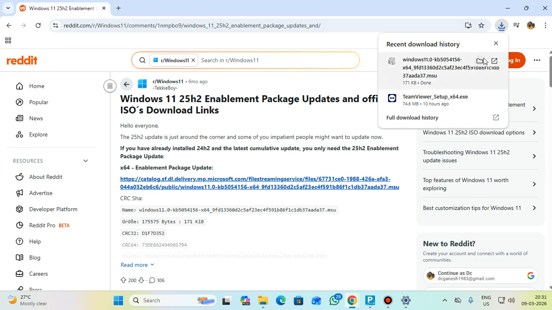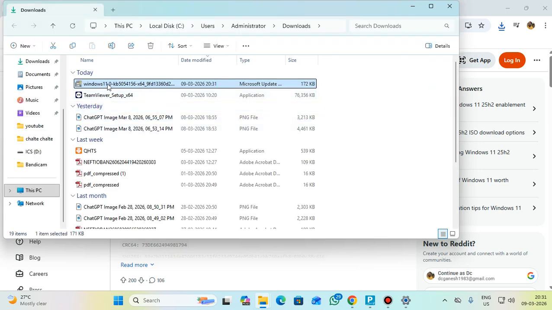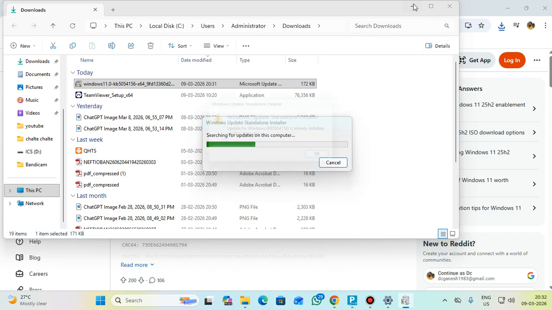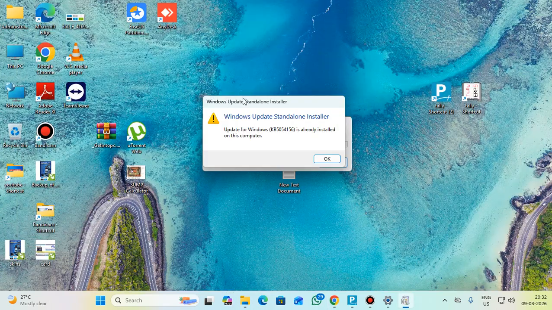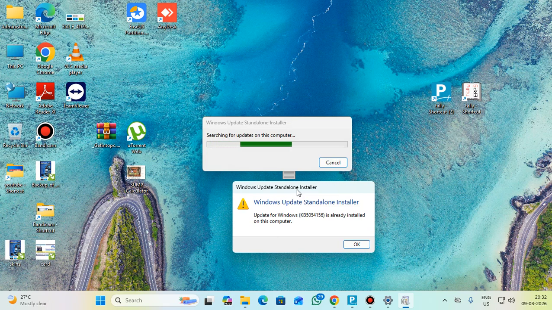Yes, now it is downloaded. Simply open this file and try to install it. It says the Windows Update standalone installer update is already installed. In my case, Windows 25H2 is already updated, because of this I am getting this error. On your system, when you open this file, it will start installing.